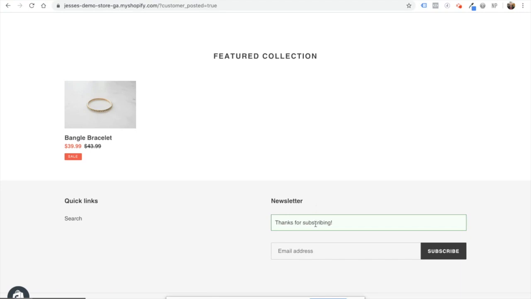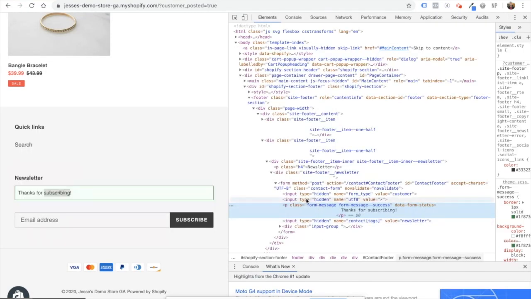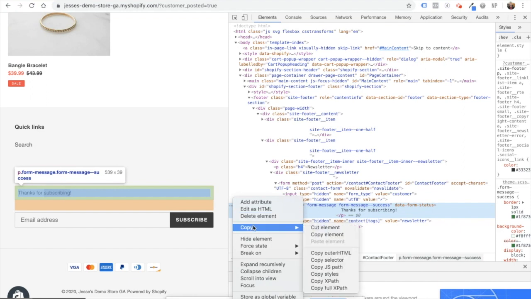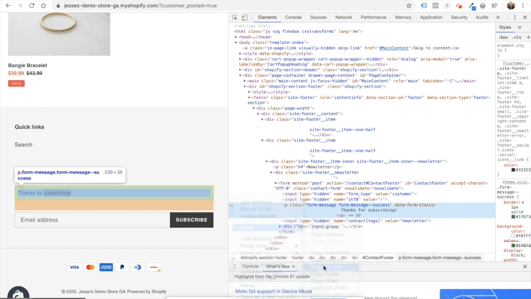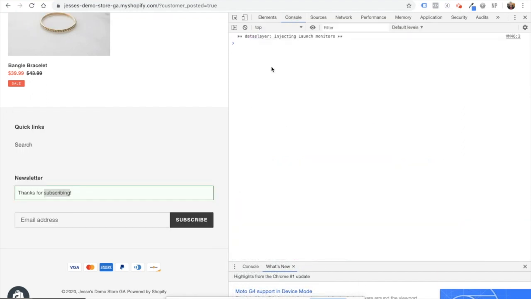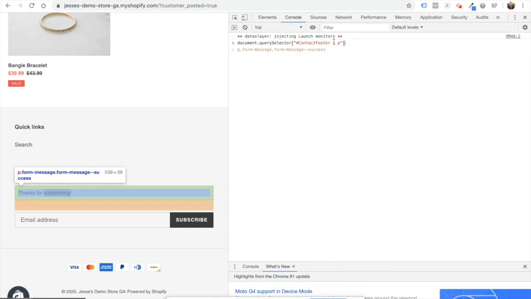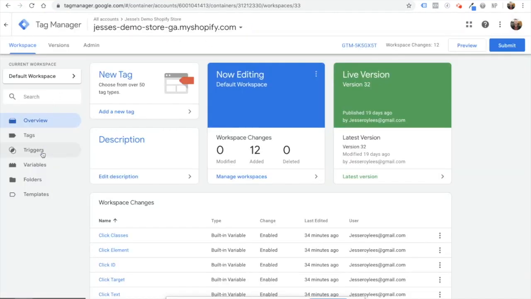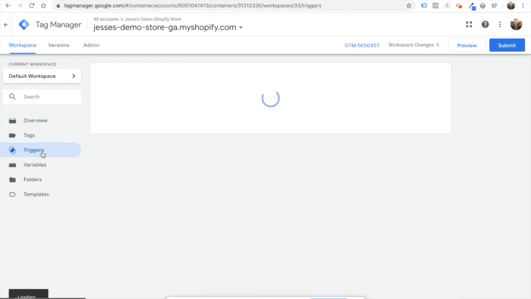So the first thing you want to do is right click and inspect this. And you want to click these three bubbles and say copy JS path. Now the reason we want to do this is we want to collect this information here. Now the reason we want to collect this information is we want to go over to Google Analytics and create a trigger to fire our code every time this banner appears.